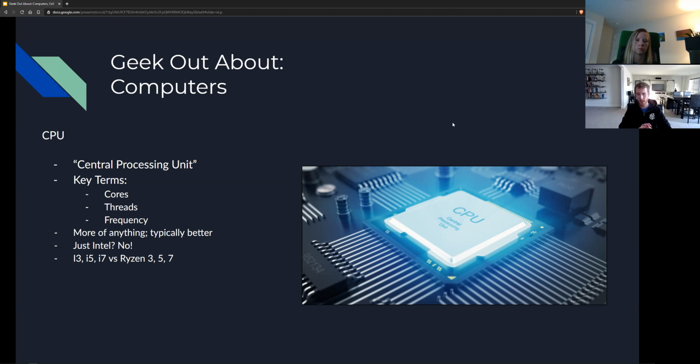And then frequency, it is important, not as important for just daily usage, but in gaming circles and people doing high-end machines, they might overclock their machine to get some more frequency out of it. And that's how often it executes these instructions. Typically speaking, more of any of those items is better. So more cores, more threads, are better.